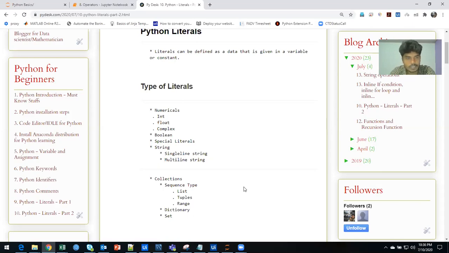So we have discussed so far: the introduction of Python, installation, choosing a code editor, variables and assignment, keywords, identifiers, and comments, and literals, which is basically a data type. Next we are going to cover operators.